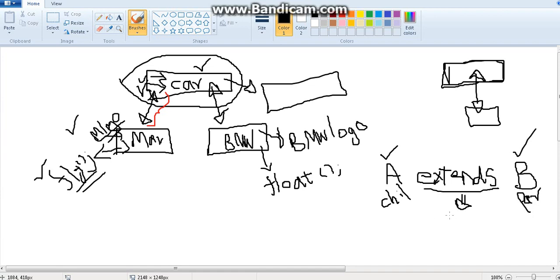A inherits, inheritance. So who is inheriting? The child is inheriting, so A is the child. Who is being inherited? B is being inherited, so B is the parent. If you type like this, then this connection is created. B becomes the parent of A.